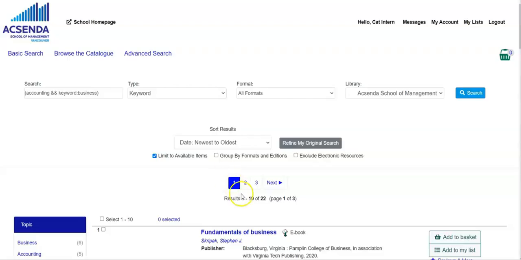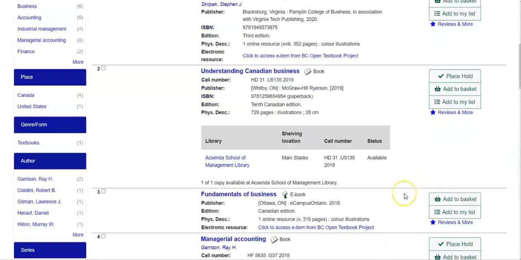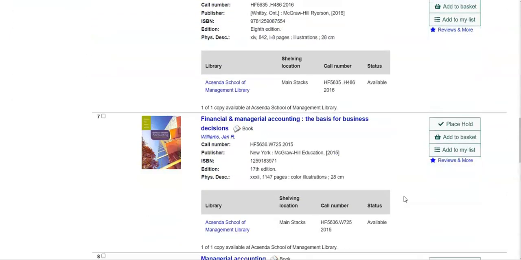And as we can see, we have 22 results. They've all been sorted from newest to oldest. So this is the most recently published item. This one is an ebook. And then as we scroll down, it will go into older and older items. And so it looks like some of these are ebooks, some of them are physical books.